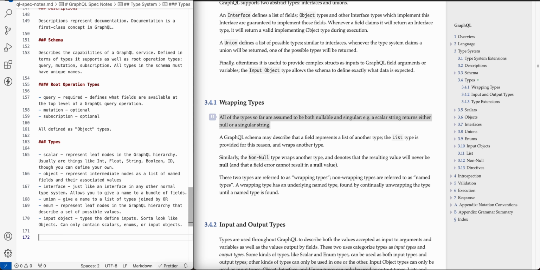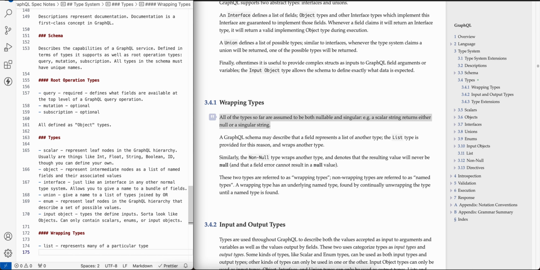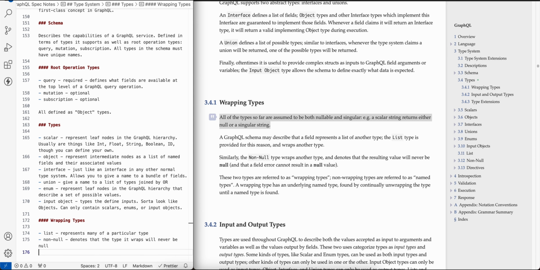Okay, sure. Wrapping types. We have a list, which represents many of a particular type. A non-null type wraps another type. Yep, non-null denotes that the value can never be null. These two types are referred to as wrapping types. Non-wrapping types are referred to as named types. A wrapping type has an underlying named type found by continually unwrapping the type until a named type is found.